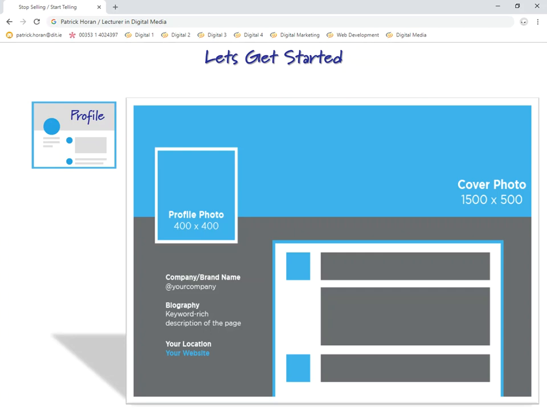But what I'm actually going to look at here is the whole idea of the profile picture. The profile picture is 400 by 400. And for Twitter, the cover photograph on top is 1,500 pixels across by 500 pixels down. And when you're talking about all of these, it's very important also to look at your brand, your company name, your biography, and your website. So think about these things. These are the things that go into a good profile, okay? Put time and effort. It says keyword rich description of the page. Really good to get them in there. Punchy, something snappy, something understandable, but keyword rich.